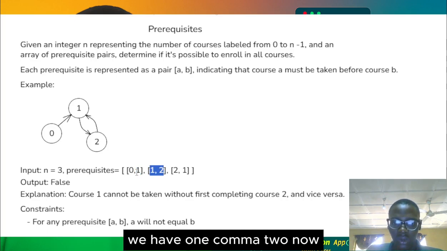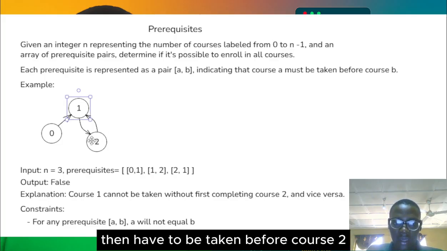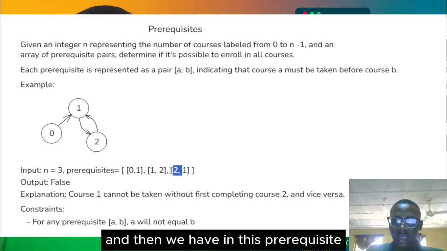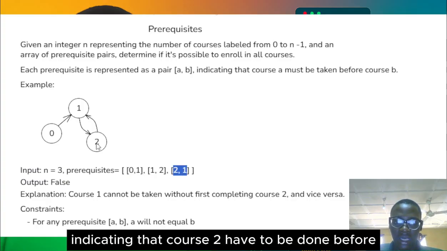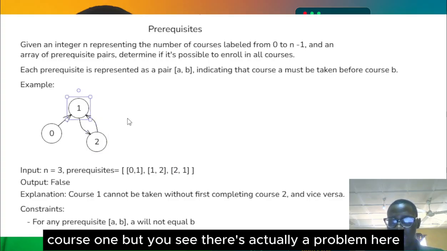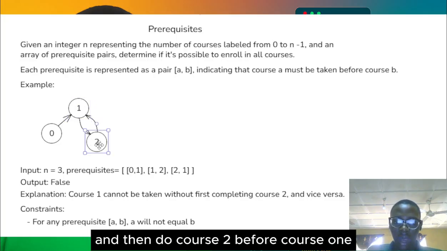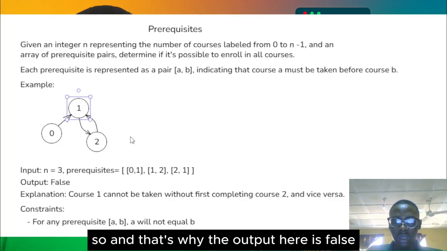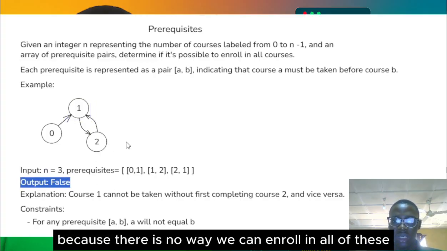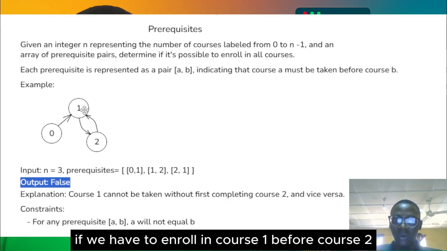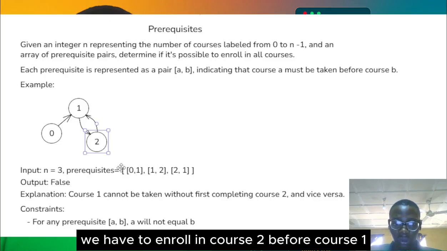Similarly, we have 1, 2 now, which means that course 1 has to be taken before course 2, and then the last pair in this prerequisite list is 2, 1, indicating that course 2 has to be done before course 1. But you see, there's a problem here, because there's no way we are gonna do course 1 before course 2 and then do course 2 before course 1. That's why the output here is false, because there's no way we can enroll in all of these courses if we have to enroll in course 1 before course 2, and at the same time enroll in course 2 before course 1.